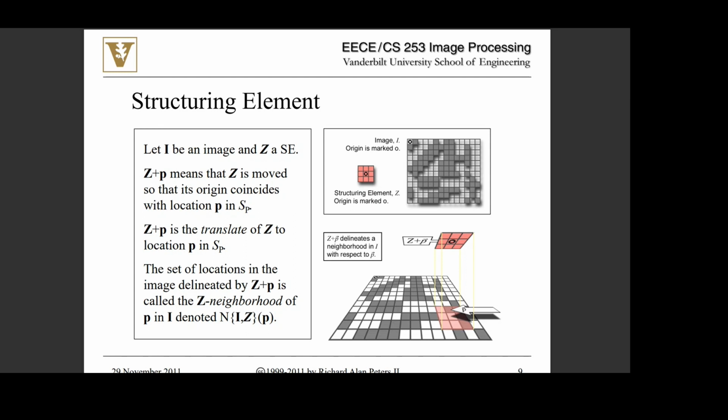And the right word is not kernel, it is extraction element. So in this theory, we don't talk of kernels, in convolutions we do, but here we talk of extraction elements.